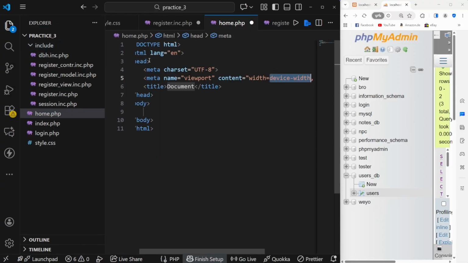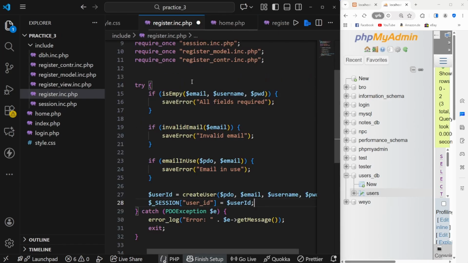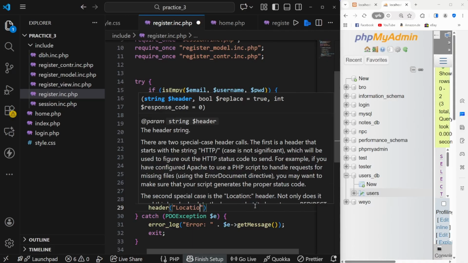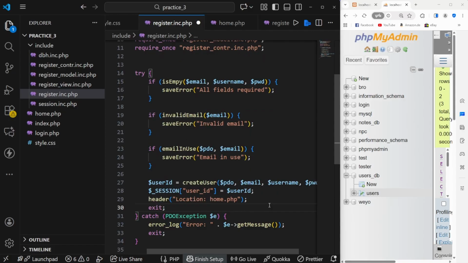This is just normal HTML, and this is going to be our home page. Once we are registered, let's say we want to redirect the user to this home page. So we can now use header location home.php. Once everything worked and we do not have an error, at this point we're going to redirect to the home page. After that, we're just going to exit because we want to stop the script from executing at this point.